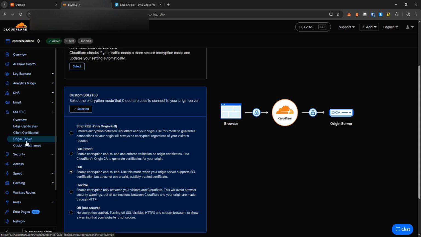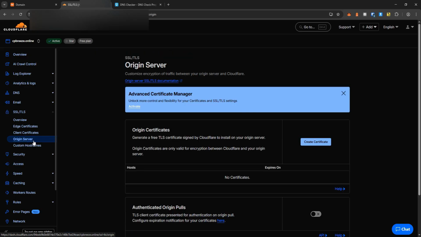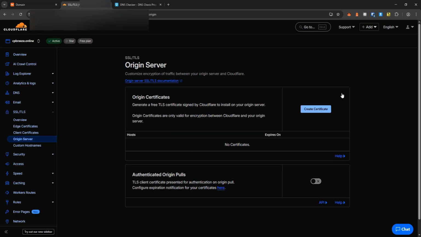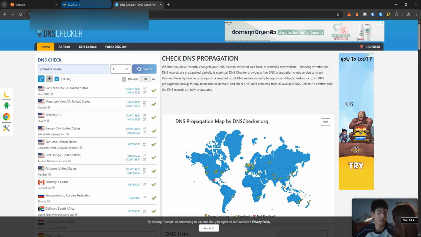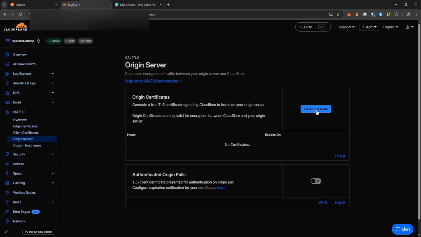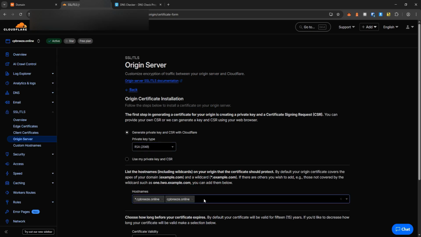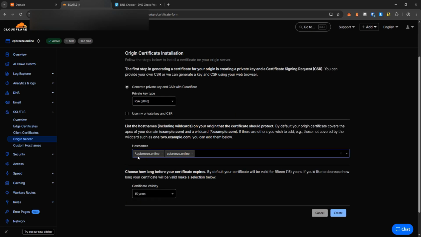And now we need to generate certificate and key. So you come here, origin server. This one I don't want. And let's log first. Yeah, it's almost finished. So let's create certificate, keep it on default for this URL and for 15 years. Click create.